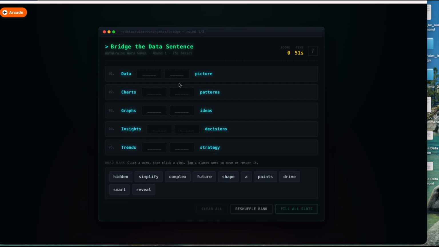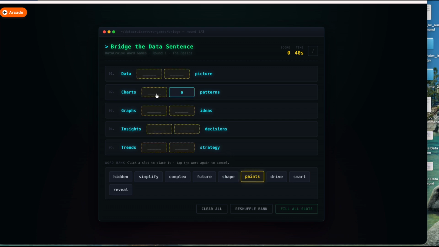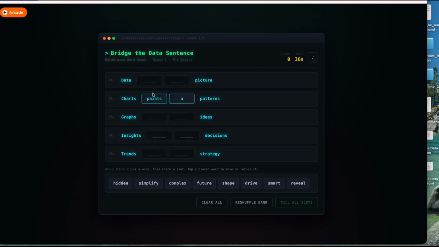Let's walk through it. The first row might show data on the left and picture on the right. Look at your word bank and find the word that best connects those two ideas, then drag it into the blank. Next row, charts on the left, patterns on the right. What word bridges them? Find it in the bank and place it.